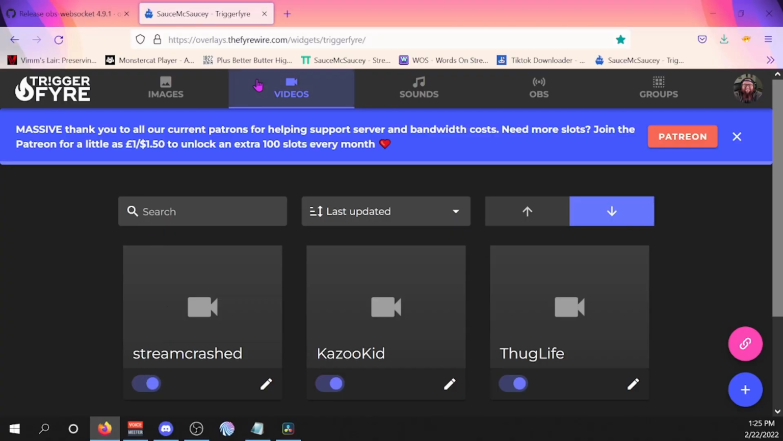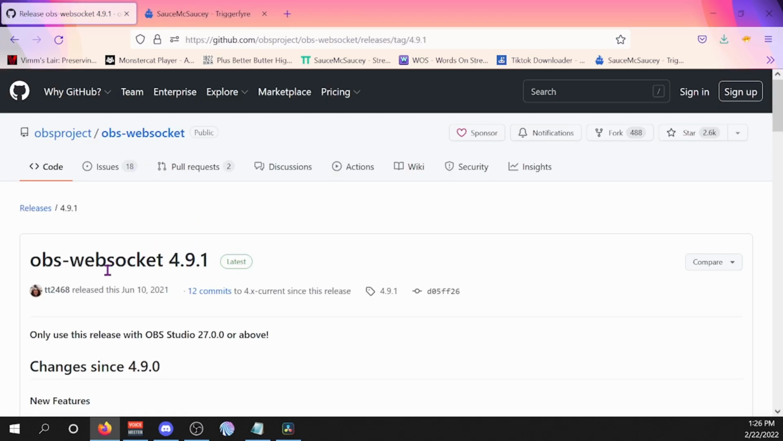All right, so the first thing we're going to do is take a look at a plugin that you have to download. It's called a WebSocket plugin for OBS. So let's go ahead and take a look. I will link this in the description for you. But look, it's OBS WebSocket 4.9.1. That is super, super important.